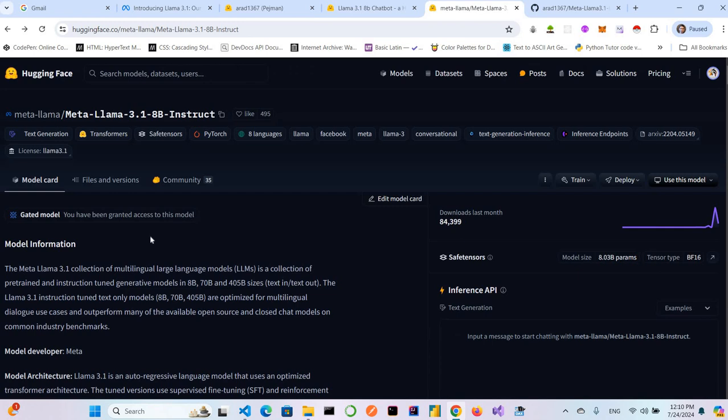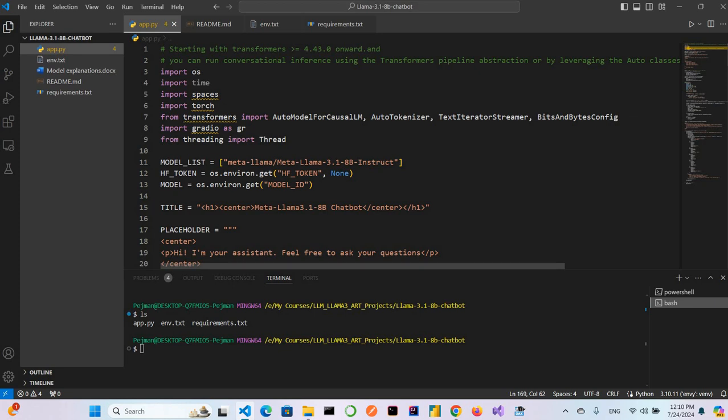Okay, so you need to do it. It's easy, you just need to read the information, license and other stuff, and then you will be granted access to this model. But what about the code? This is the code for the chatbot. We have tested it together. There are some important notes.